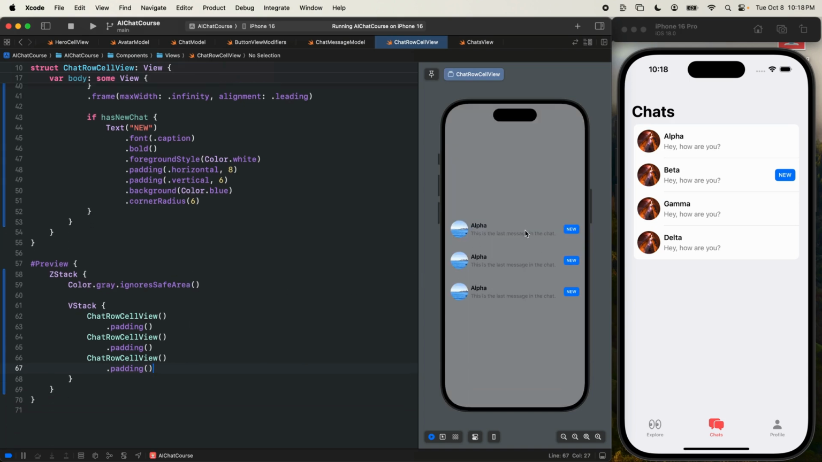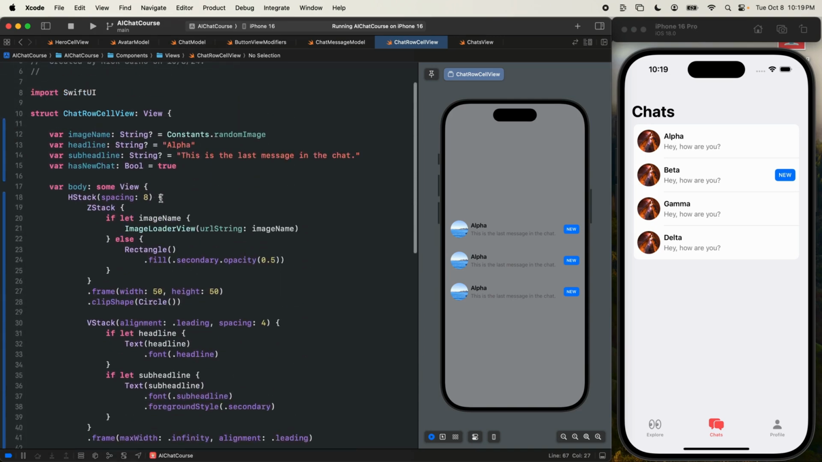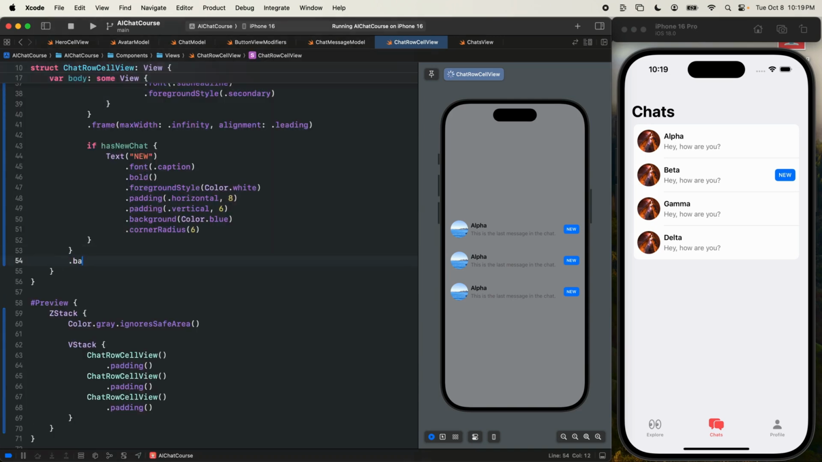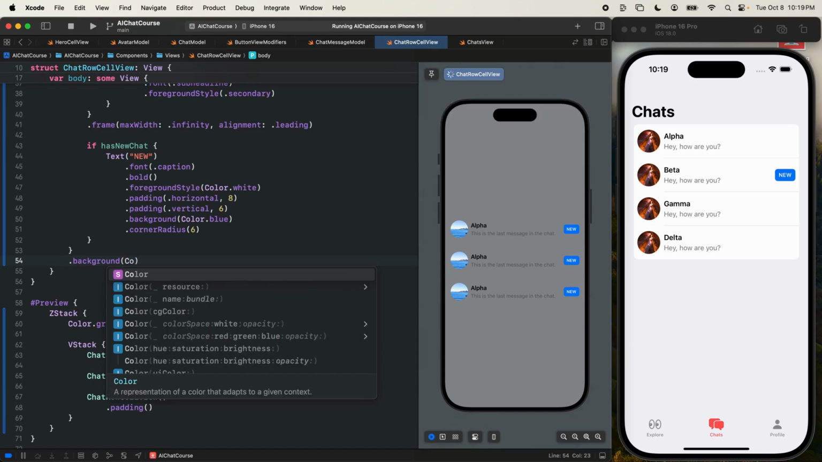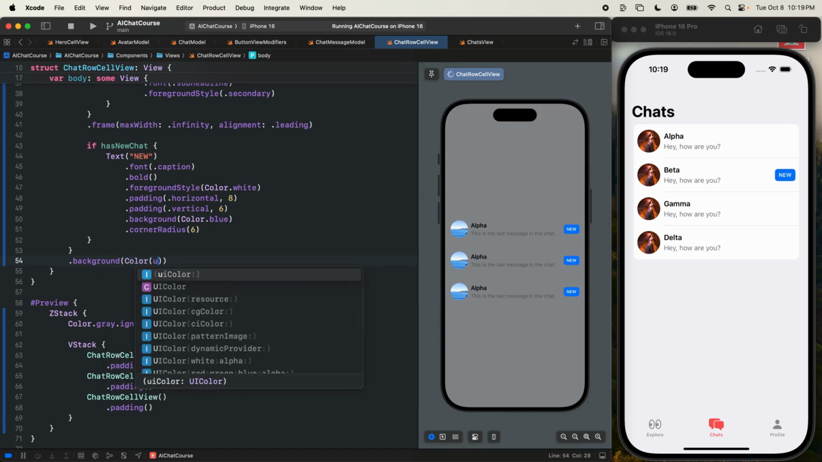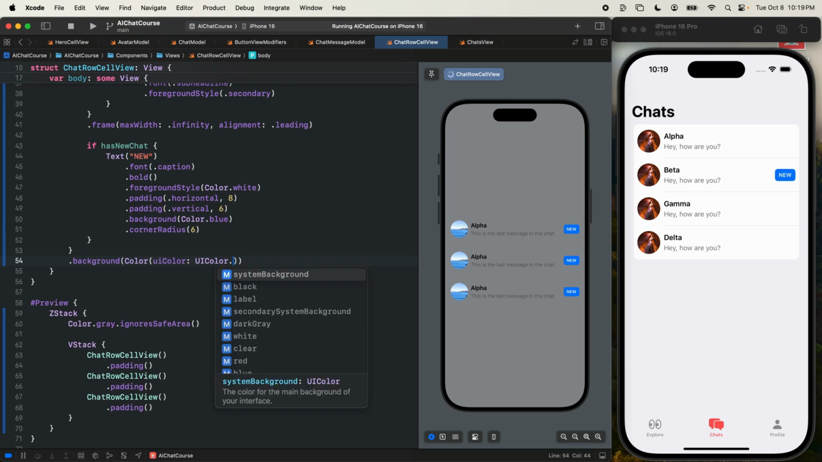There's no background on the cell. We could use the list row background, but I'm actually just going to match the background to the list row color, again, in case we use this not on a list row. So let's go and take the background of the whole cell, and we'll go .background. And the default system background is a color from the UI color scheme, and we'll go .systemBackground.